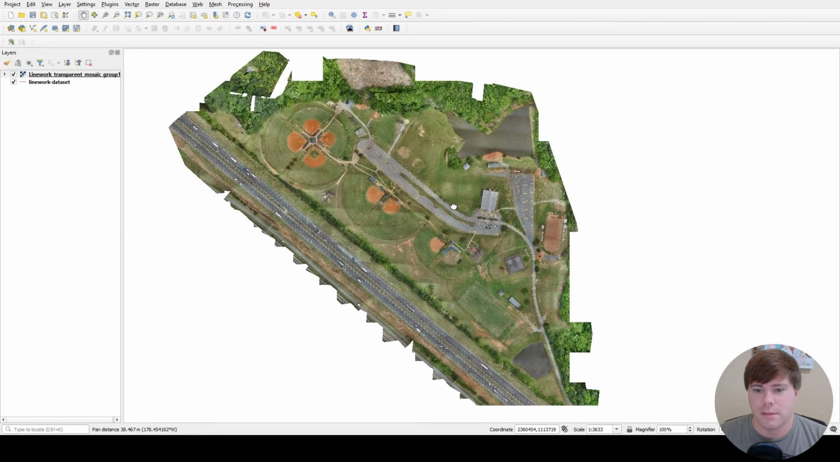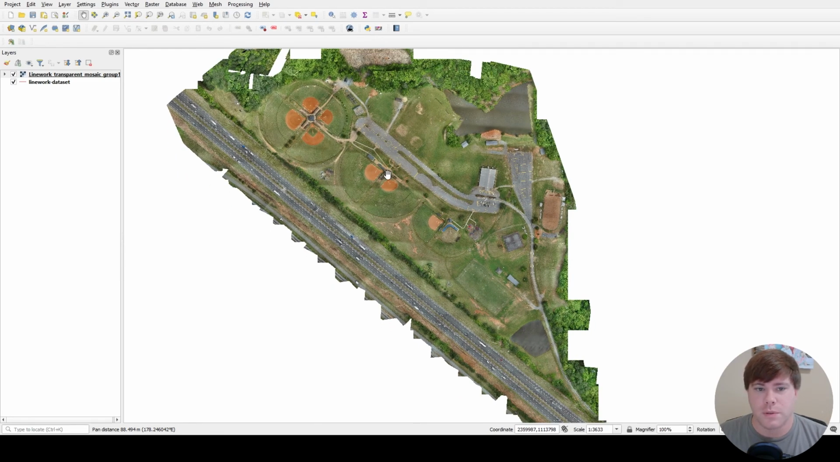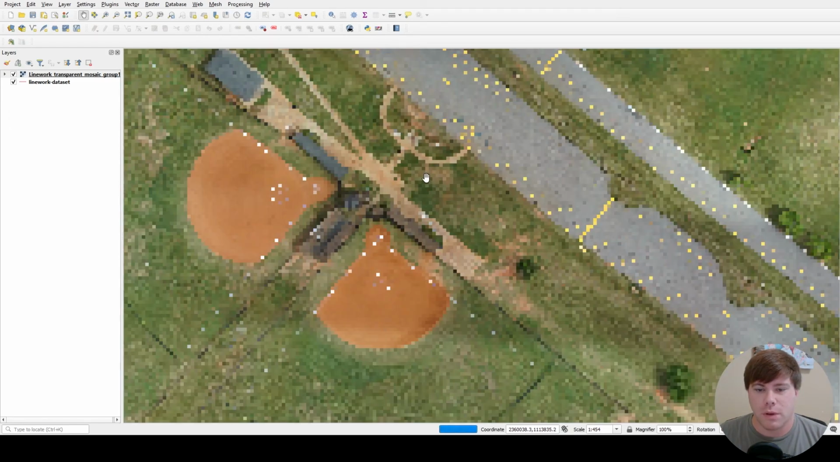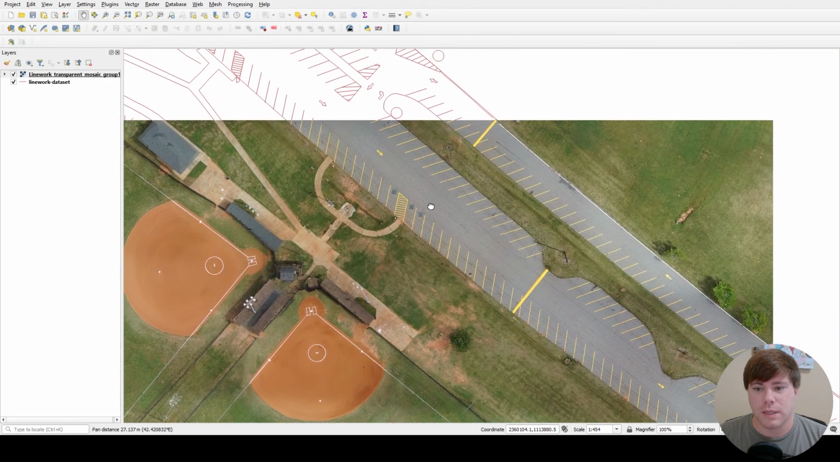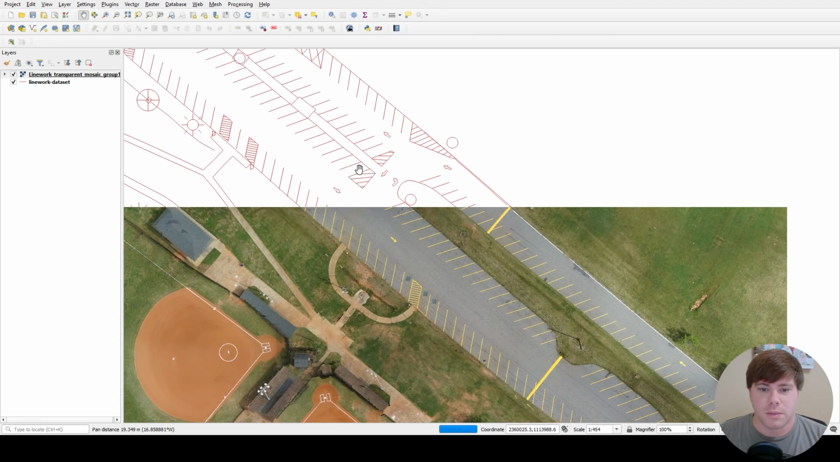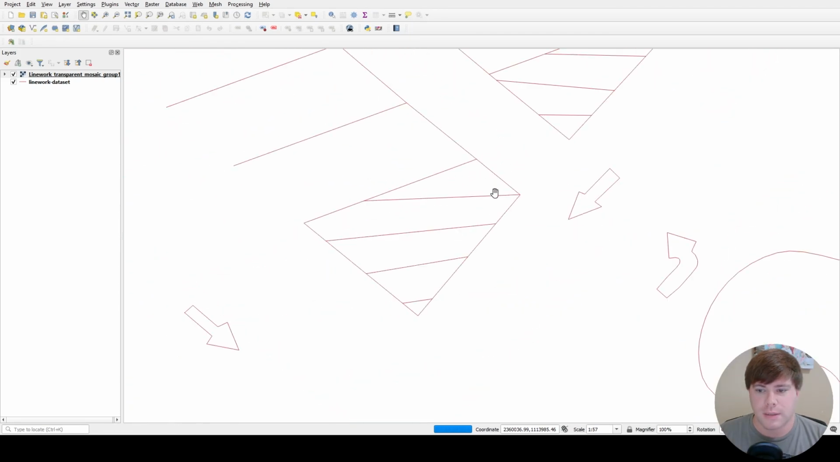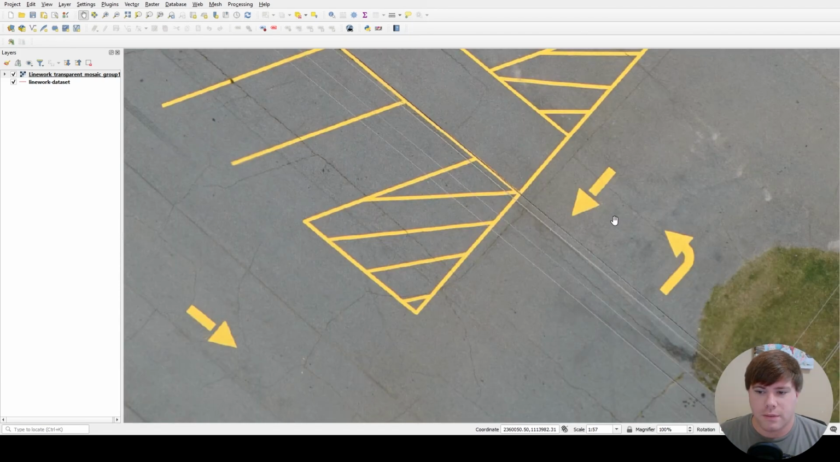And here it is. You can see even at 40% overlap, the flight lines stopped right around here. We have no holes in the image. It looks really good. This is a particularly good section to look at. We have some arrows.